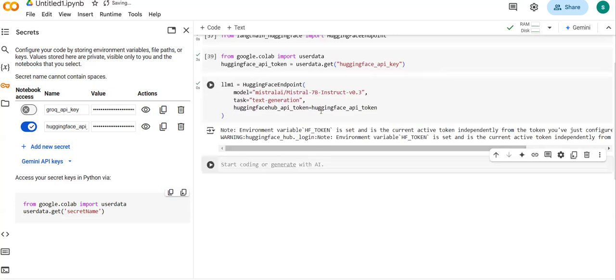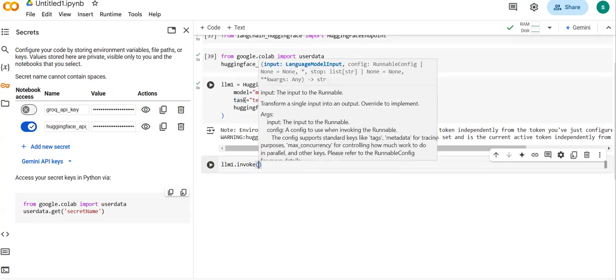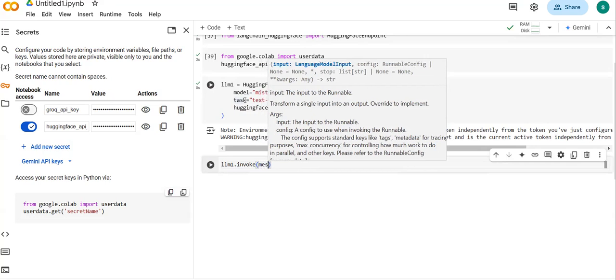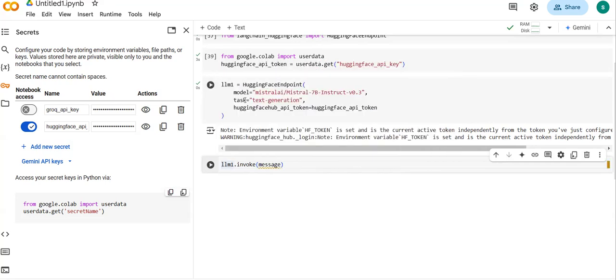You can see now I can access my model without getting any error. So just forget about warnings, they'll come and go. Now we have our LLM. How do we invoke that LLM or interact with it? llm1.invoke is the method that you can use to interact with this LLM, and you need to provide your message. So what is the question that you need to specify inside that message?